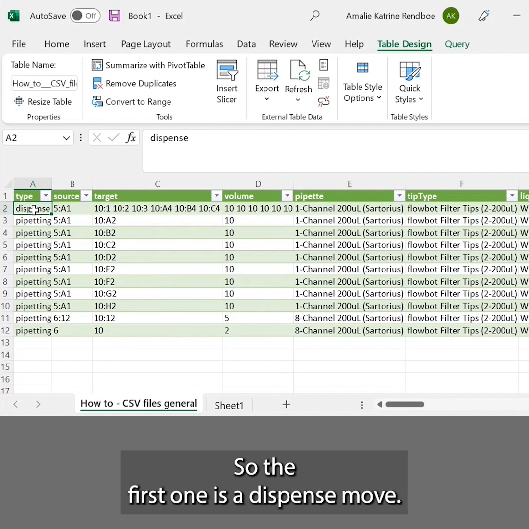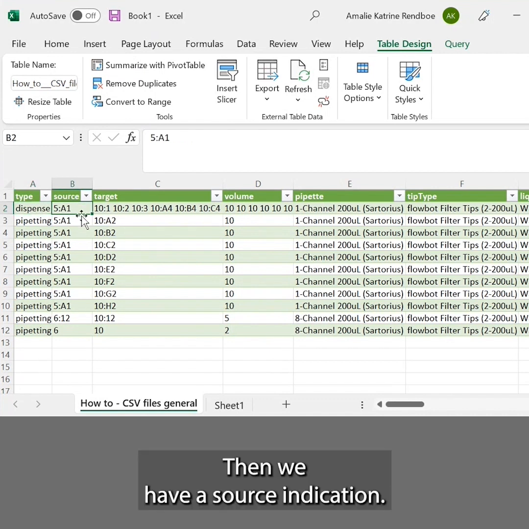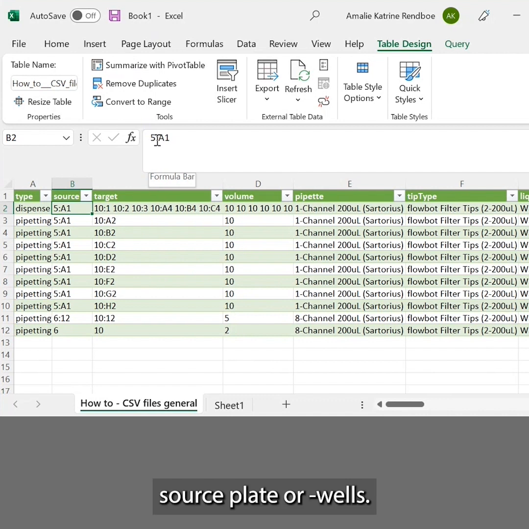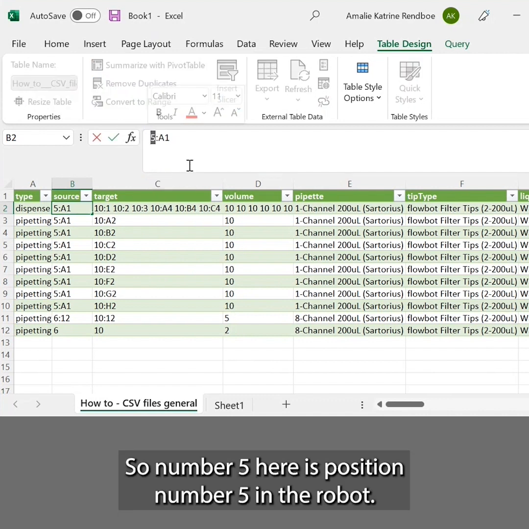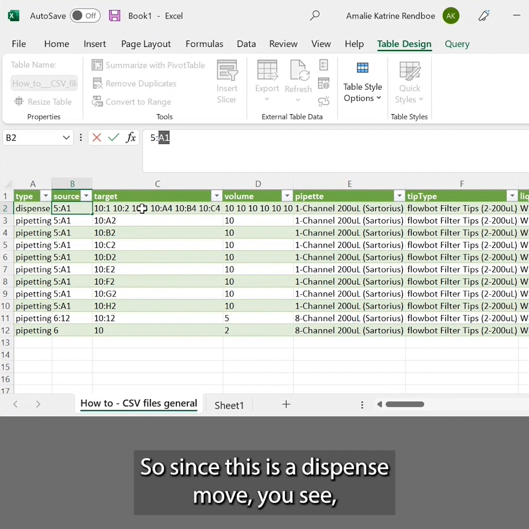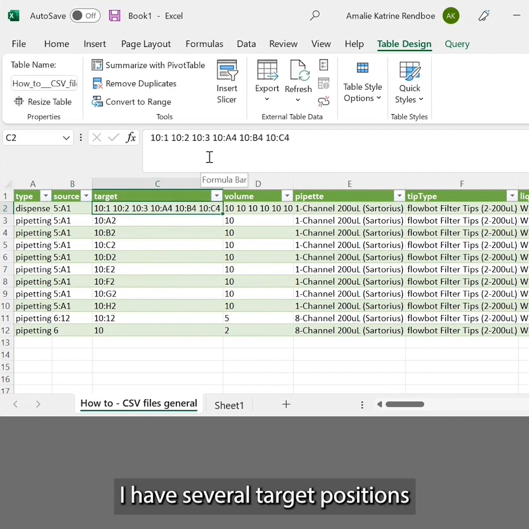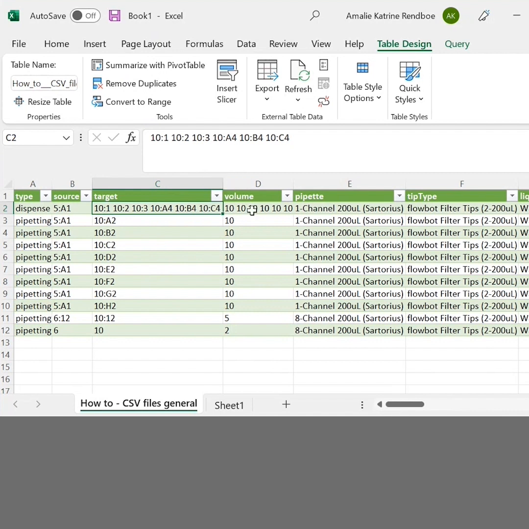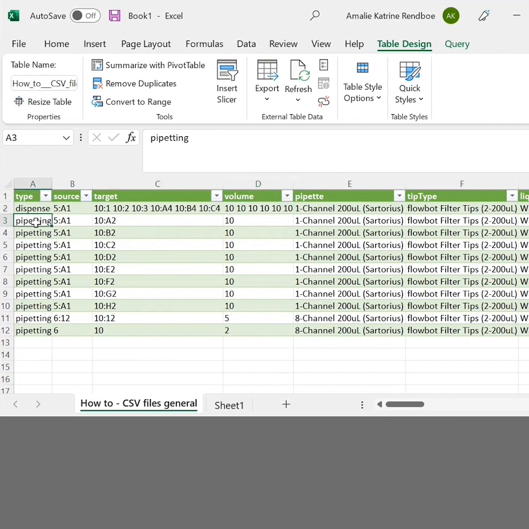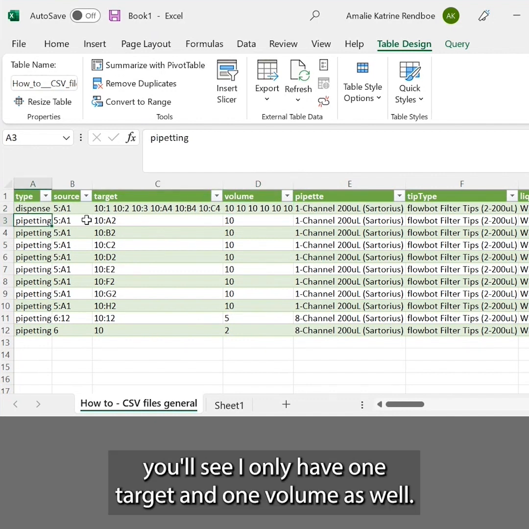The first one is a dispense move. Then we have a source indication. Number 5 indicates the position of your source plate or wells, so number 5 here is position number 5 in the robot. And then you also have an indication of the well. Since this is a dispense move, you'll see I have several target positions and also a volume for each of these targets. On the other hand, if you have a pipetting move, you'll see I only have one target and one volume as well.